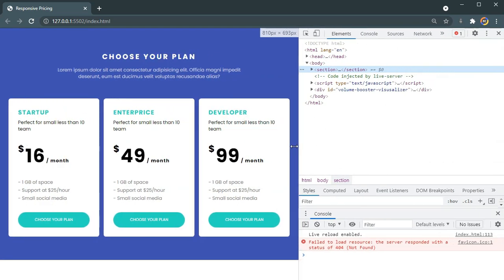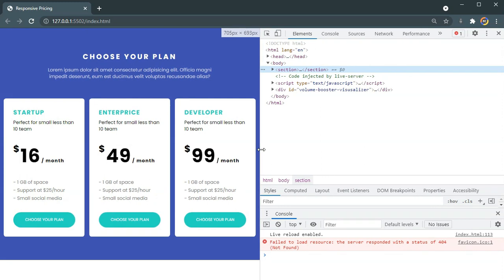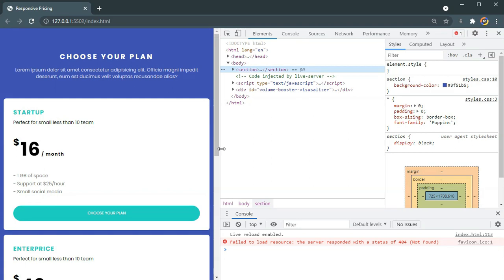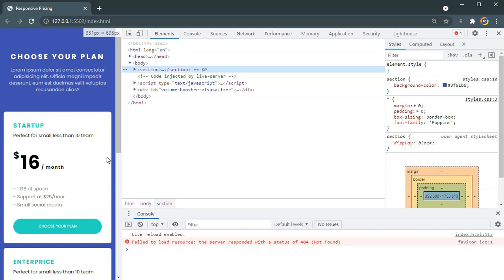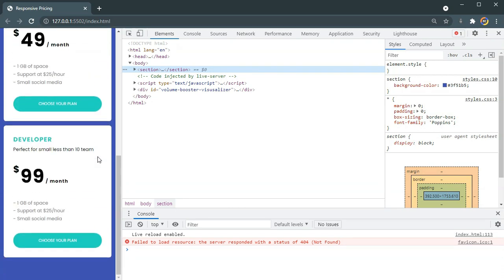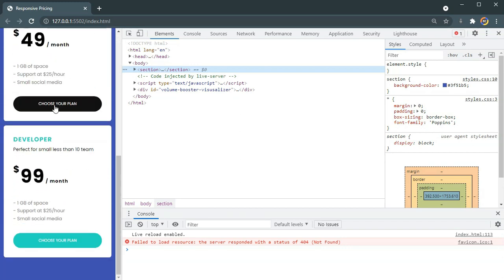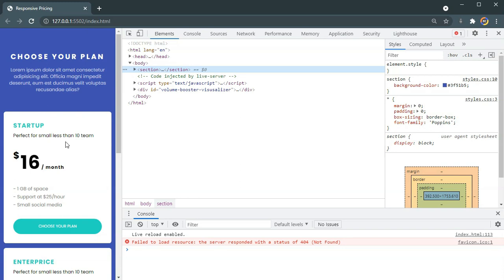Observe, if I reduce the screen size, as you can see it's still responsive, and if I reduce it further, as you can see the pricing plans actually switch to a column, and if I reduce it more, this is going to be completely responsive. It's still going to look good on small screens. So guys, this is what you are going to learn in this video. The most important thing is making it responsive, making it look good on all of the screens.